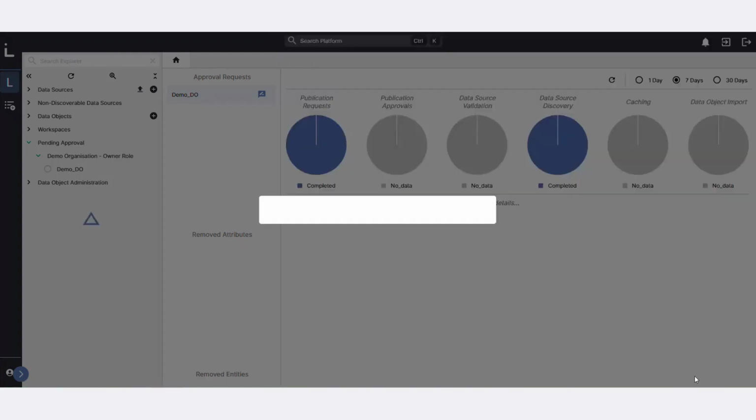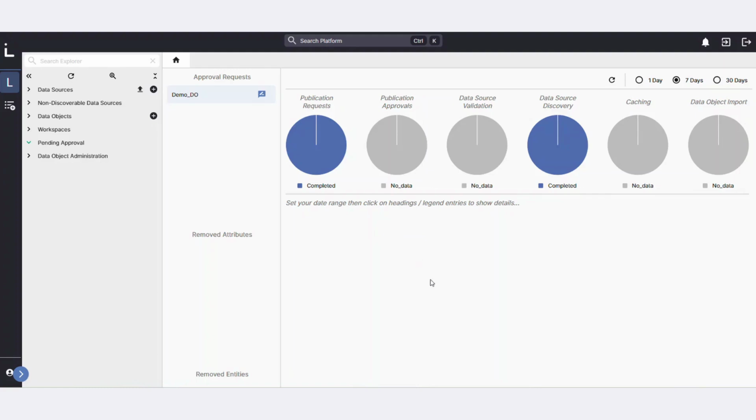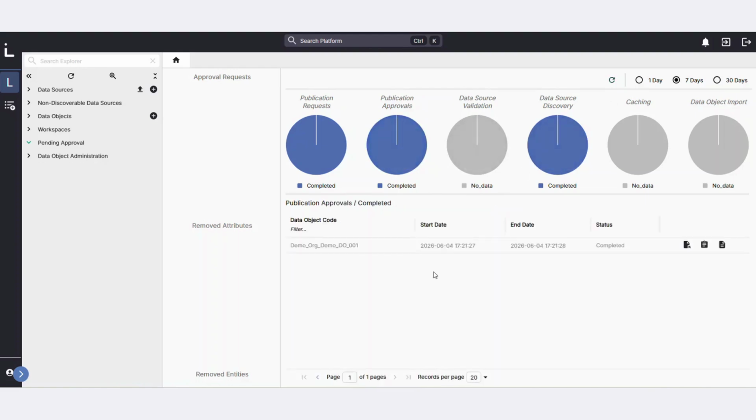A confirmation message will be displayed, indicating that the approval request has been submitted as a batch job. Progress can be monitored using the Publication Approvals pie chart on the home page. Once the status changes to completed, the data object is published and becomes available within the Data Objects section. To verify this, select the Data Objects menu item. Expand the Data Objects grouping under the Uncategorized section, where the newly published data object will be listed.